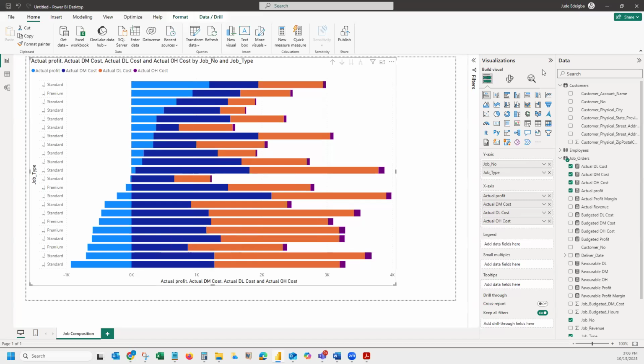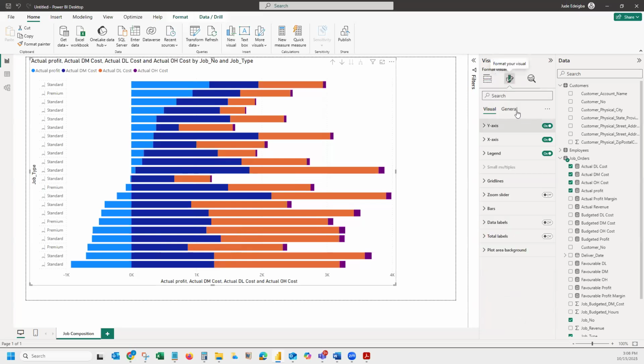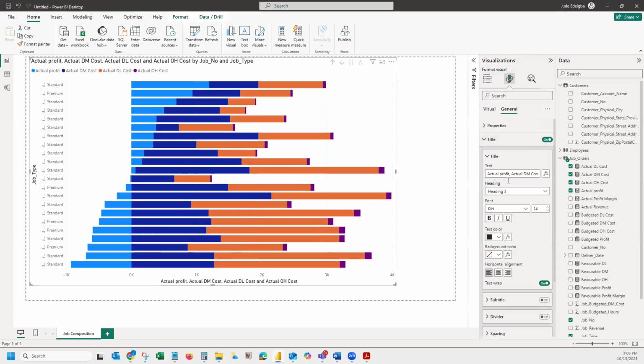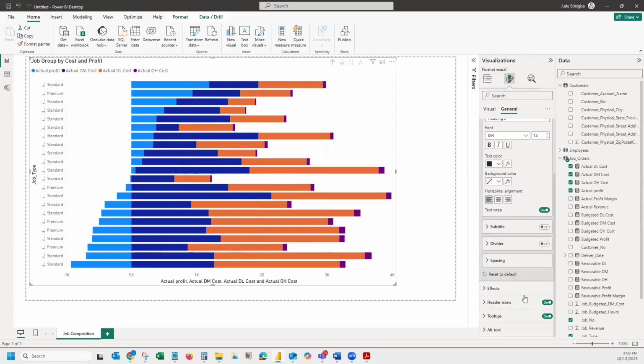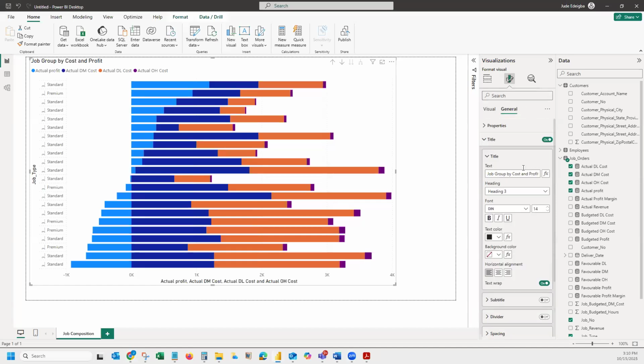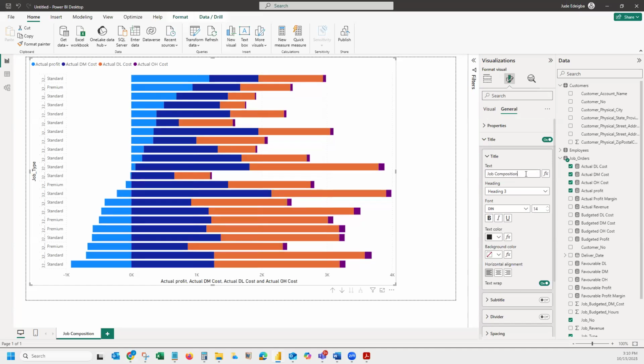You could rename the chart you just created by going through General and changing the title. This is just an example. We change it to job group by cost and profit. I might actually name this as job composition.